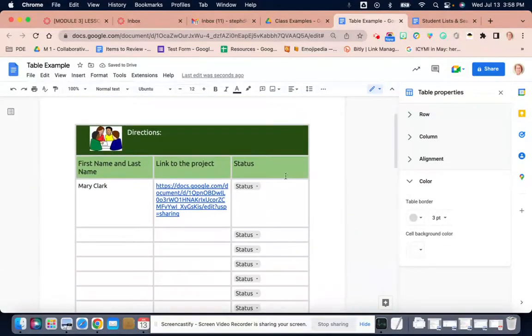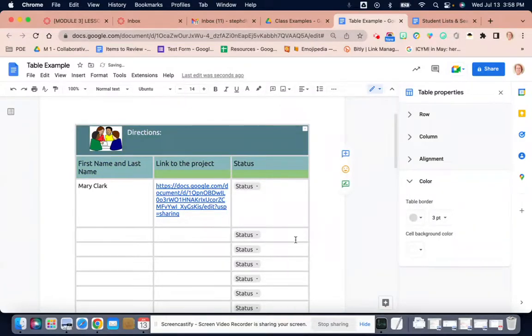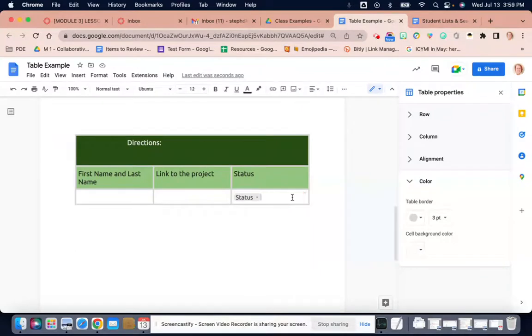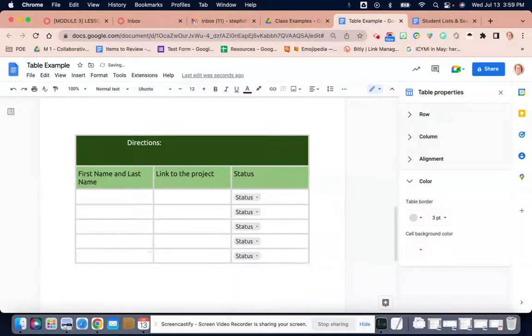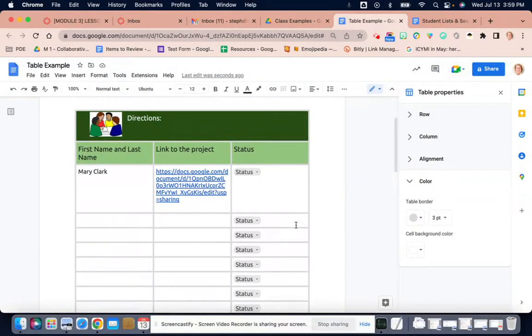That's really helpful. Now, I have kind of two headers, so I'm going to right click here again, and I'm going to pin the header to this row. So I want both of those rows to show up on each page. So I really like that. This is fairly new to tables, but I think it's so helpful if you have a table that goes across multiple pages.